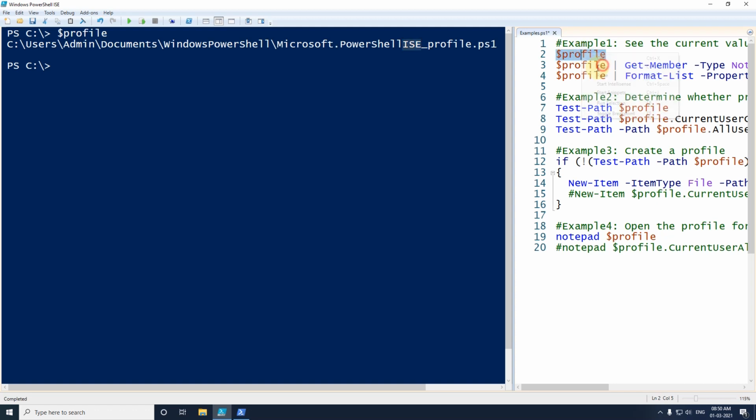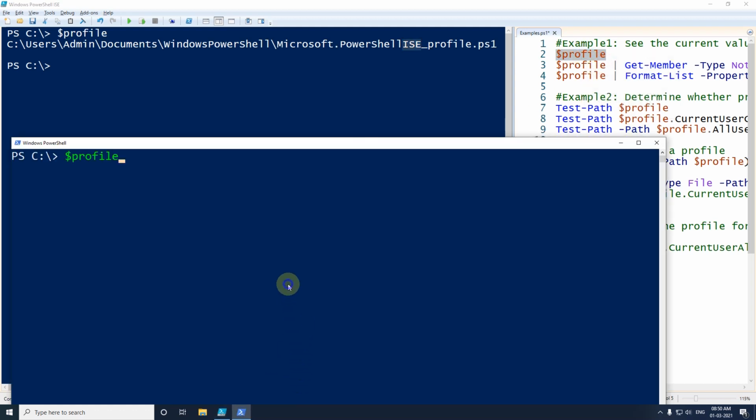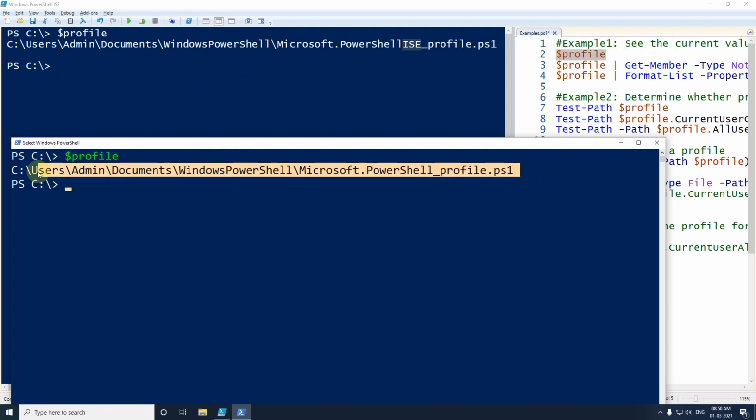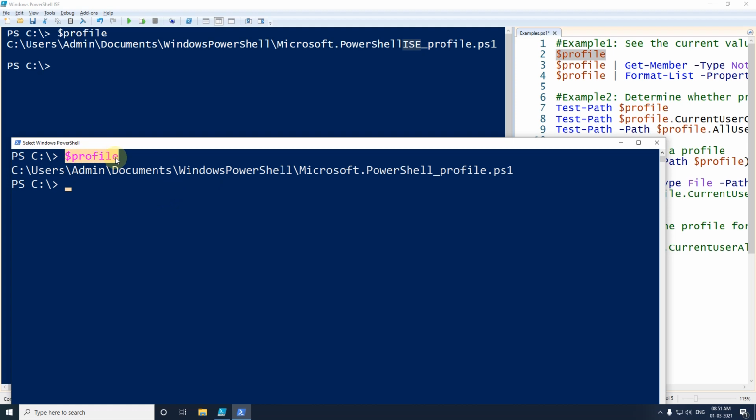The result will be different when we print the same automatic variable in the PowerShell console. If I copy this one and execute it in the console, you will see that instead of ISE we have just got PowerShell_profile.ps1, and all other things like the home directory and Windows PowerShell directory are the same as PowerShell ISE. And when we print $profile, it gives us only a single path, but it contains all other paths for other profiles as well, but those paths are saved under the NoteProperty of the same variable.